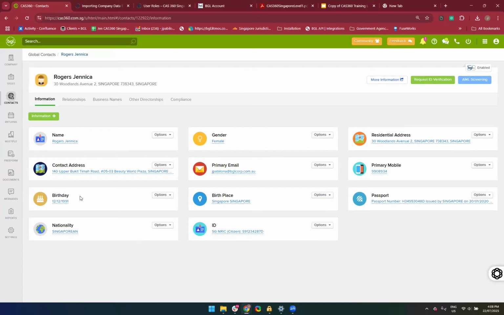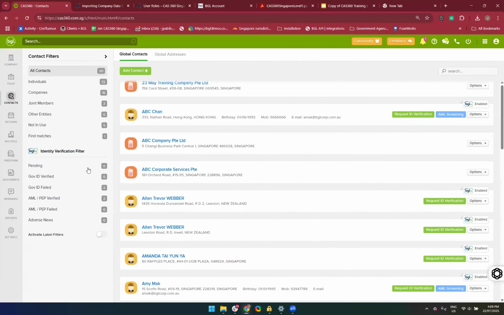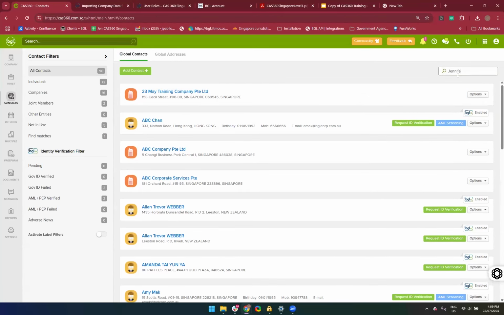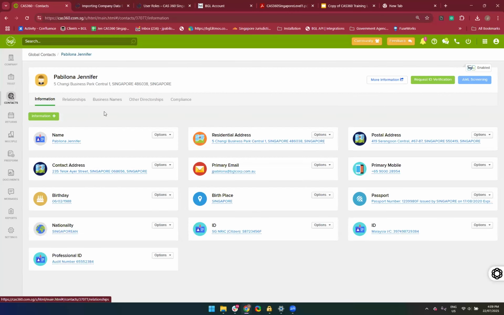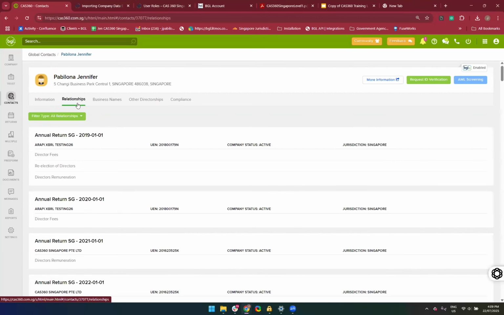So this is how we managed the contacts and editing their information within CAS 360. Now, going back to this contact as well, I'm just going to also show you a very useful feature. Earlier on, you can view whether this contact is assigned to multiple companies or multiple positions. So in your profile of the company, you can see this tab over here called relationship.